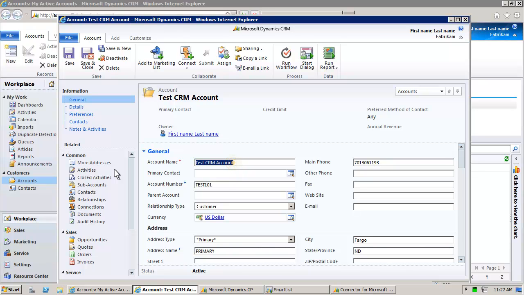We're going to make a change to the account name in Microsoft CRM, then watch it sync to Microsoft Dynamics GP 2013. We're going to add a flag that indicates that we made a change in CRM by appending CRM to the end of the account name. The synchronization service will automatically pick up the change and reflect it in the ERP system on an interval that you control.